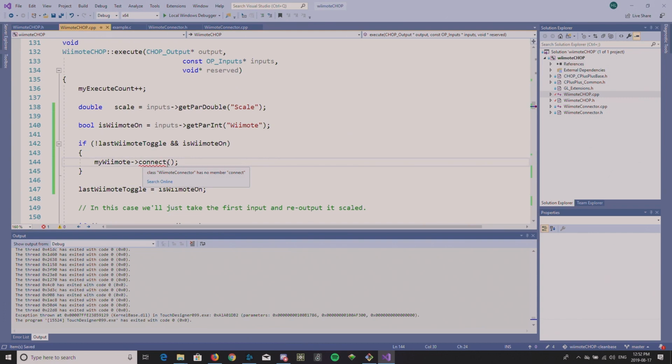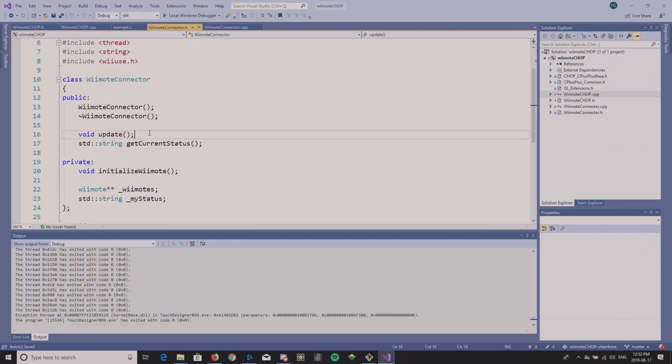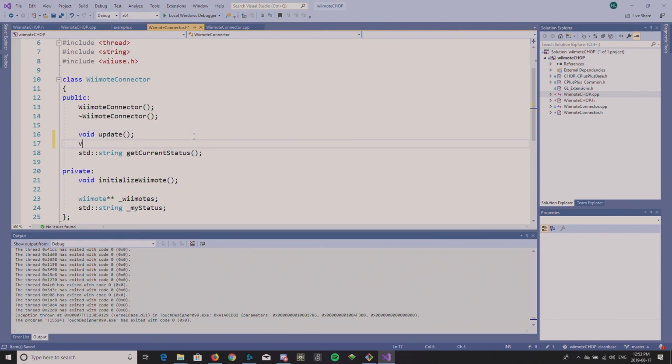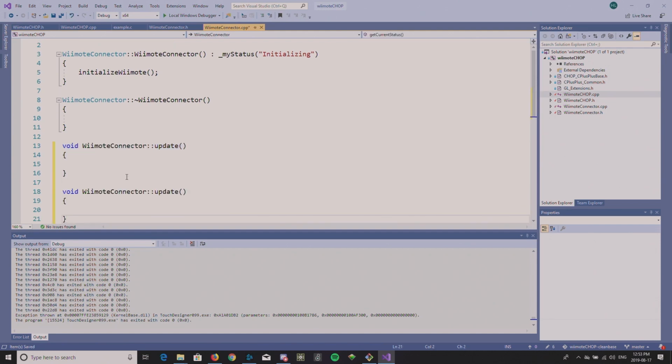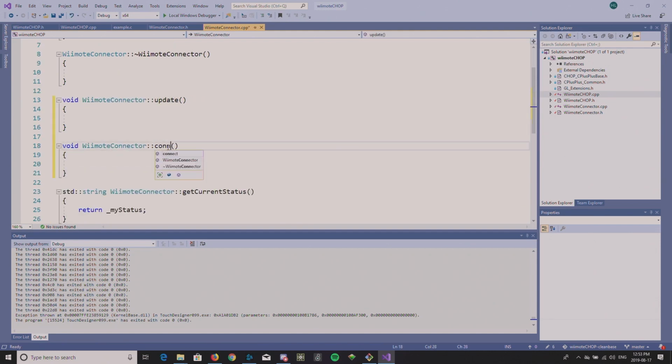Okay, so now the function doesn't exist yet, so we're going to go ahead and create it. If we go inside our remote connector, it's going to be a public function because we want everyone to be able to call it. So let's create it, maybe underneath update, void connect. And then we're going to define it inside of the remote connector C++ file. So maybe you can copy this empty function and then create the connection script.